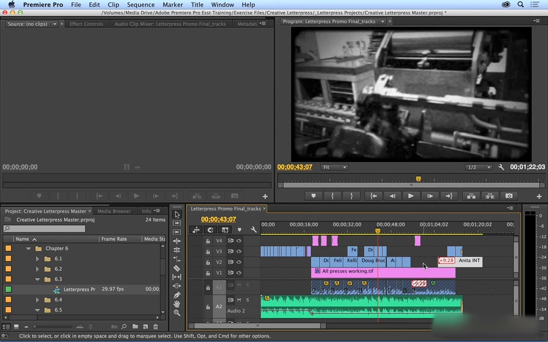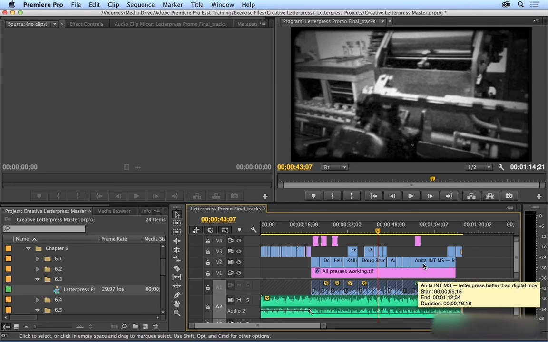I'll undo that. So as you can see, changing your track's visibility, audibility, and lockability are really useful techniques during the editing process.